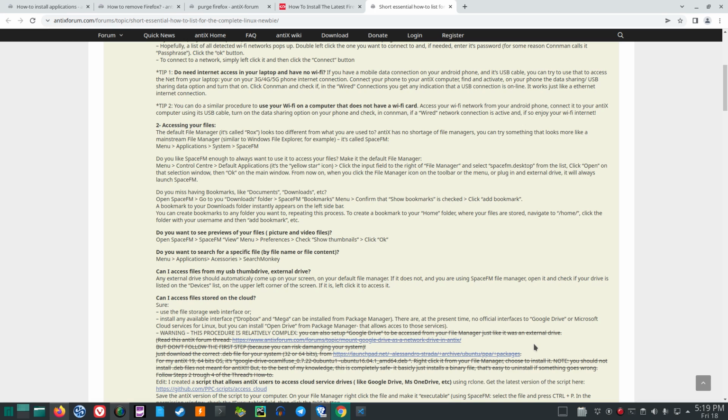From now on, when you click the File Manager icon on the toolbar or the menu, or plug in an external drive, it will always launch SpaceFM. Do you miss having bookmarks like documents, downloads, etc.? Open SpaceFM. Go to your Downloads folder.